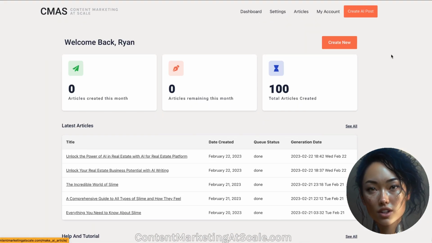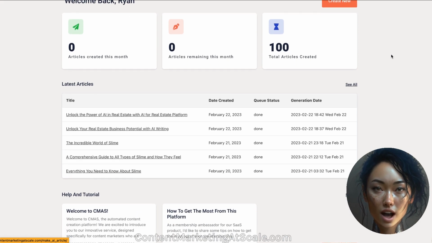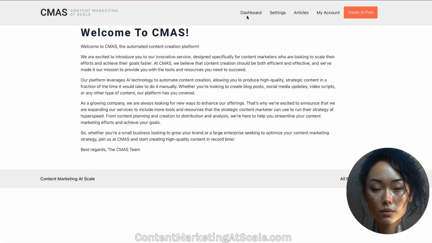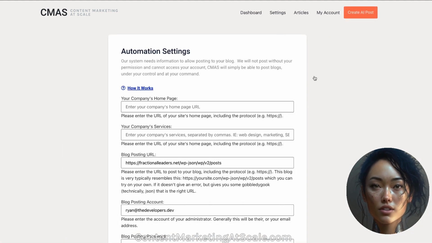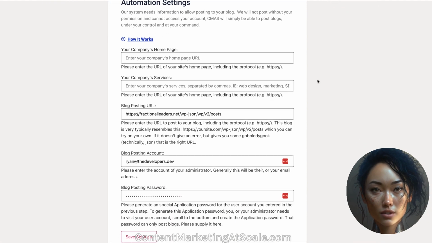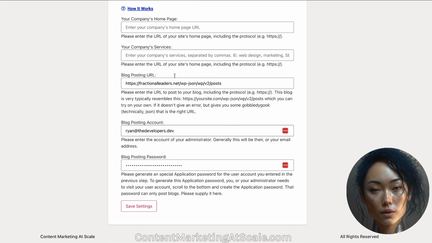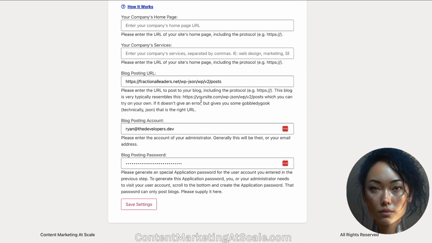When you first log into your account, you'll see your dashboard, where all your options and latest articles are visible at a glance. The bottom section contains important updates from me and my team. The automation settings page gives our system just enough information to securely push completed blog posts directly to your website. There will be no need to copy and paste your content over.